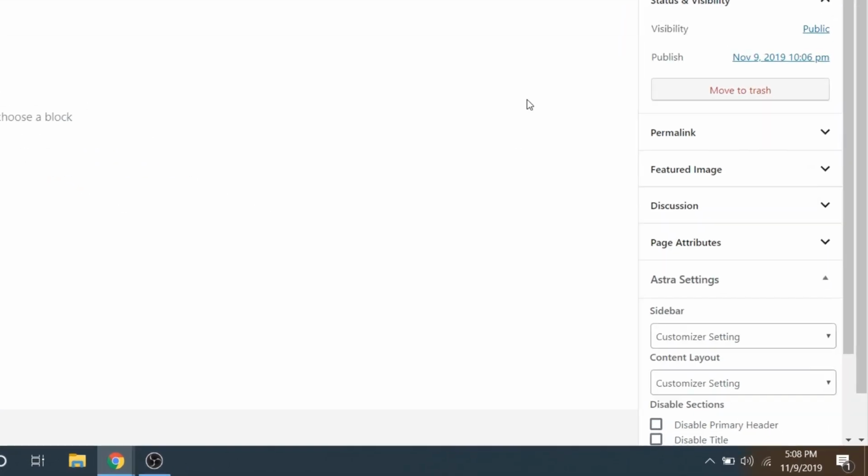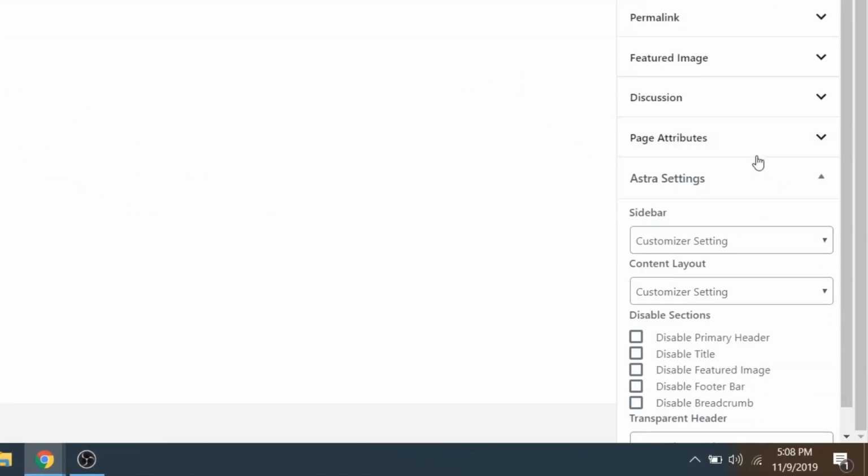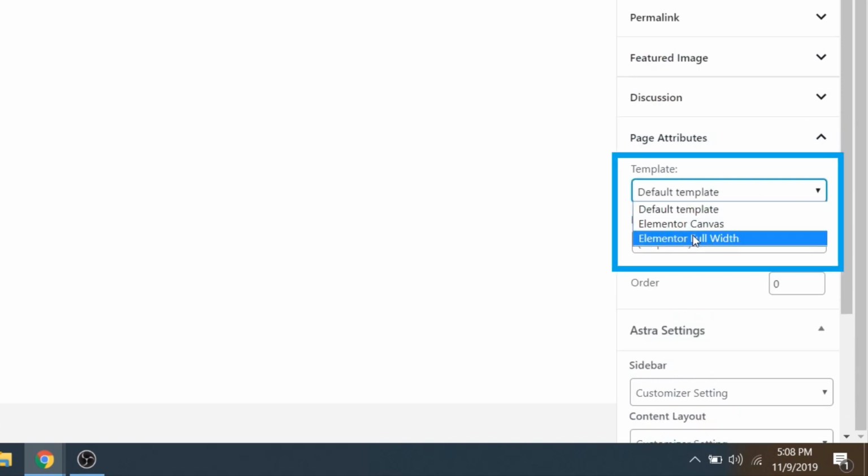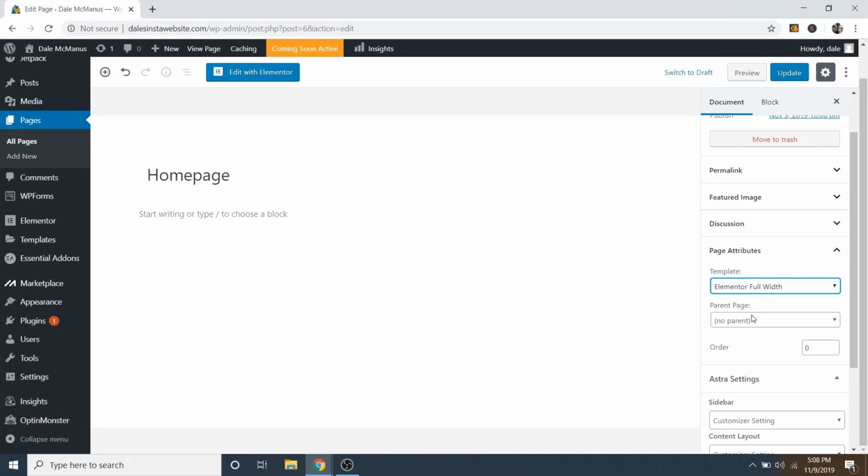Cool, and then from here, the last thing that we're going to do is just go to the settings over here. You'll see page attributes. Just open that up, and we're going to change template to Elementor full width. And then just go ahead and click on update.